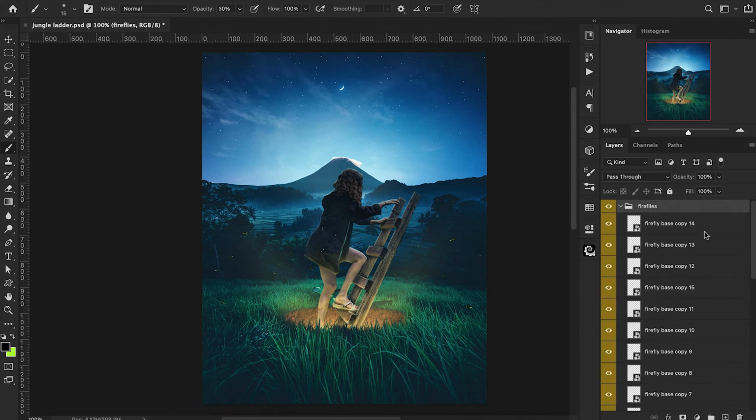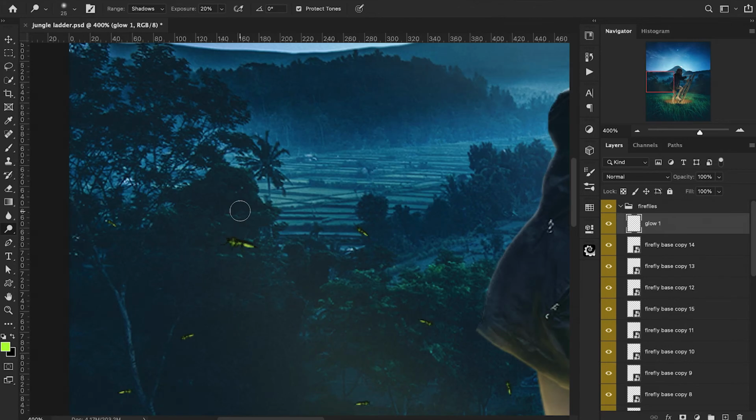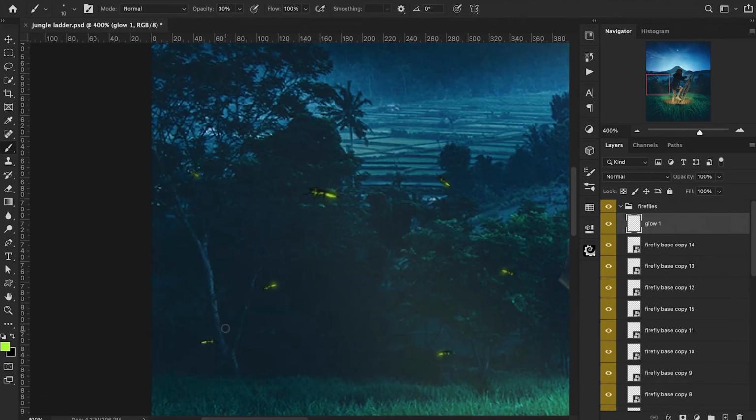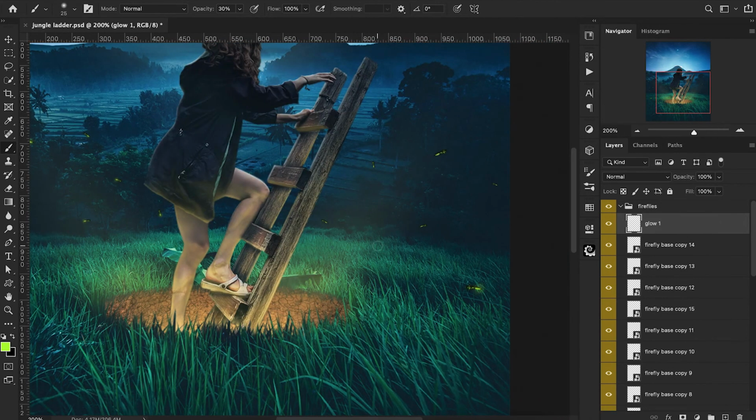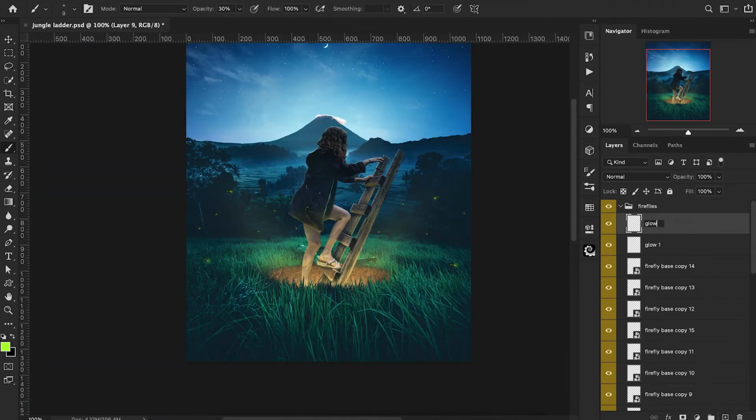Okay, now that our fireflies are in place, we're going to add a new layer at the very top in this group here, and we're going to start our glowing process. I'm just using that same color that we had for our body. And I believe I'm just at 30% opacity here, just giving it a once go around to brighten things up. We're going to add another glowing layer on top of this once this is done. So let's just go ahead and finish this up. And let's add that second layer.